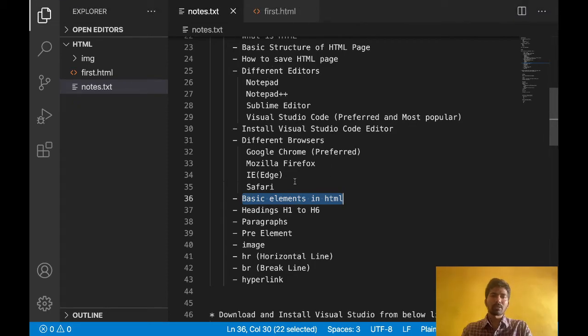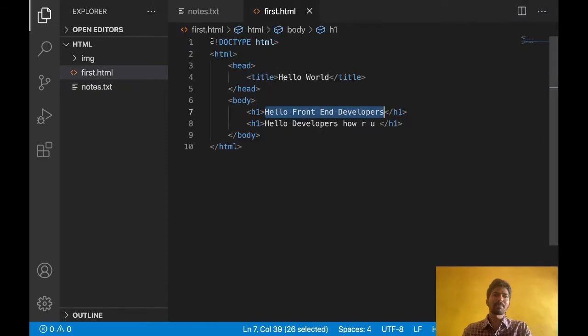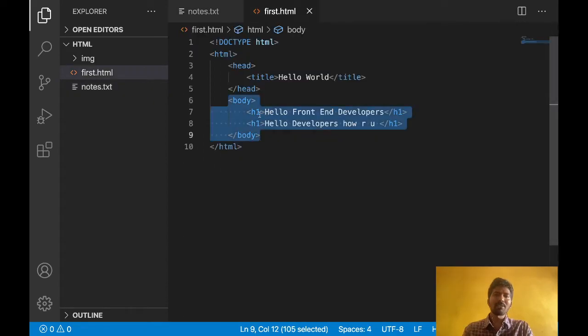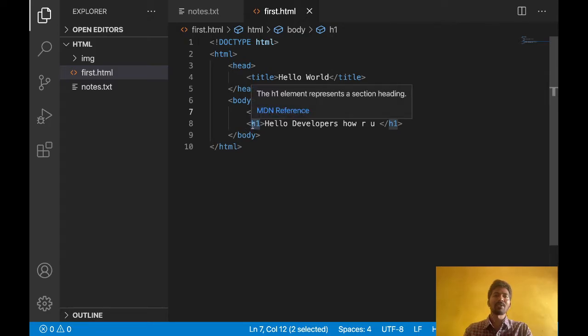So these are the basic elements I already explained. These are the basic elements required: one is the root element, head element, and body element. Okay, let's go to the next one, headings h1 to h6. Currently we have seen only the h1 element, but there are other elements in headings, h1 to h6.